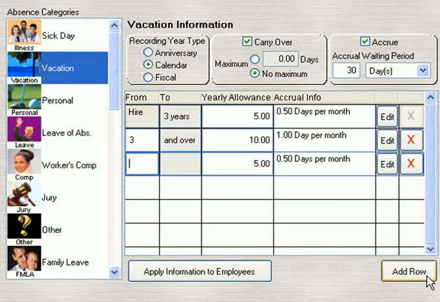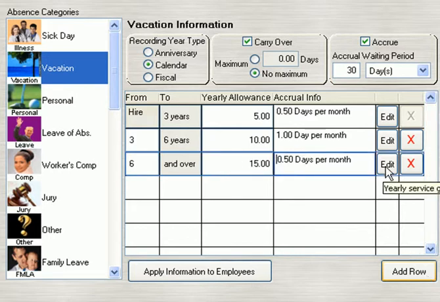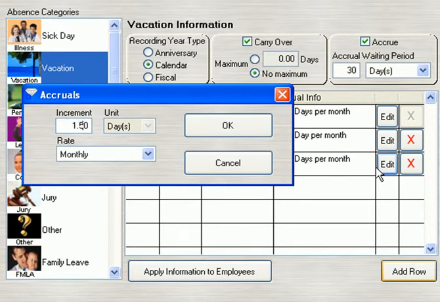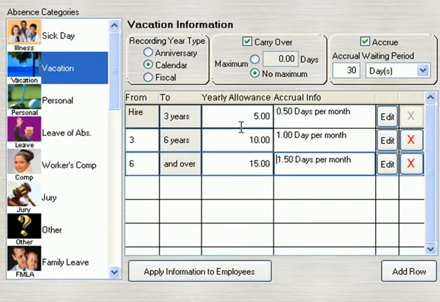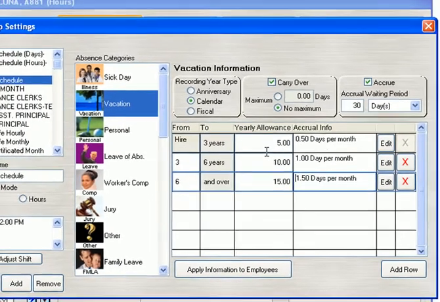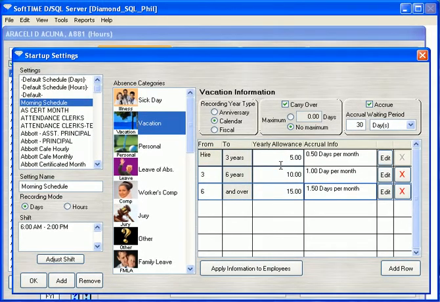And once again, let's say if they're there for a little bit longer, say 6 years, they get even more here, and they accrue even more. And here, as you can see, for an employee for the first 3 years, they'll get a base allowance of 5 and an accrual of a half day per month. Between 3 and 6 years, they'll have a base allowance of 10 and they will accrue 1 day per month. And any years after 6, they will have a base allowance of 15 and they will accrue 1.5 days per month.